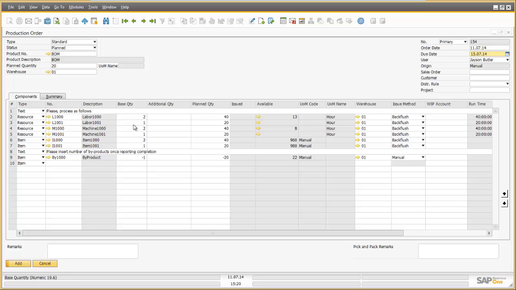Here we can now see the planned quantities. Of course, planned quantity times base quantity. We have the planned quantity. Here as well we can include additional quantities.